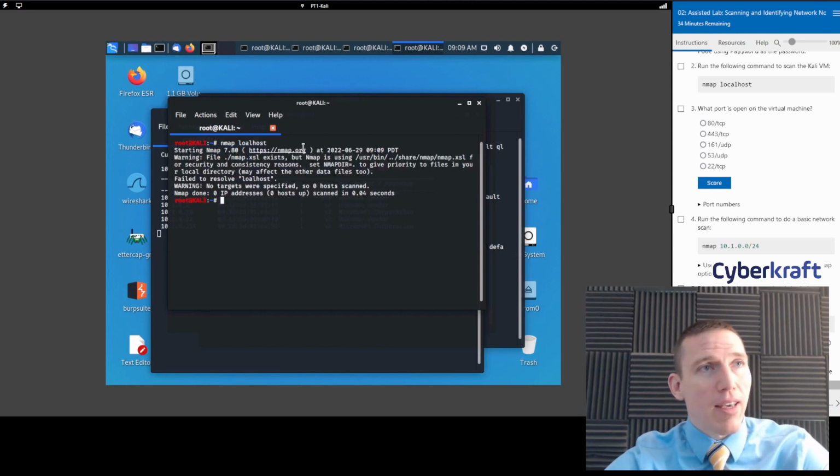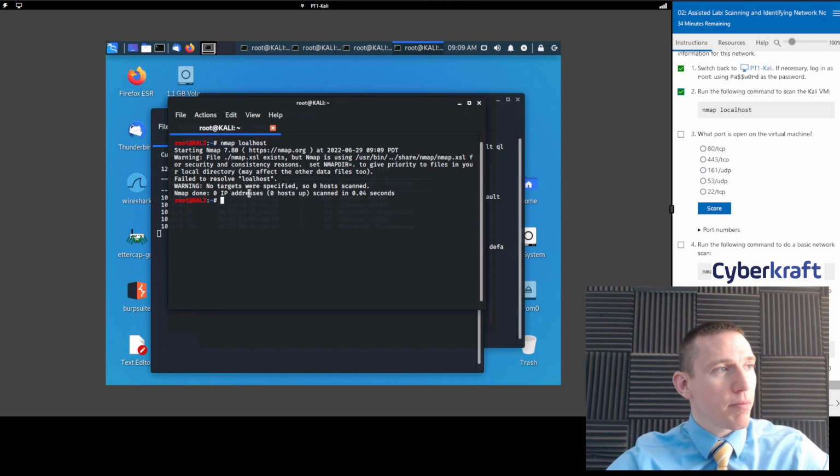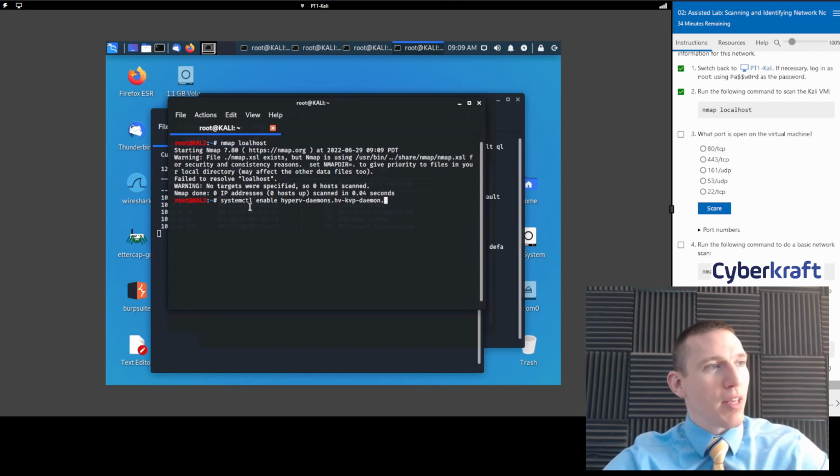So we're going to go ahead and hit nmap localhost. And we're going to see which ports are open on the virtual machine here. So we're going to look. Make sure you spell it correctly. So I said wall host instead of localhost. So you definitely want to make sure that you spell that.